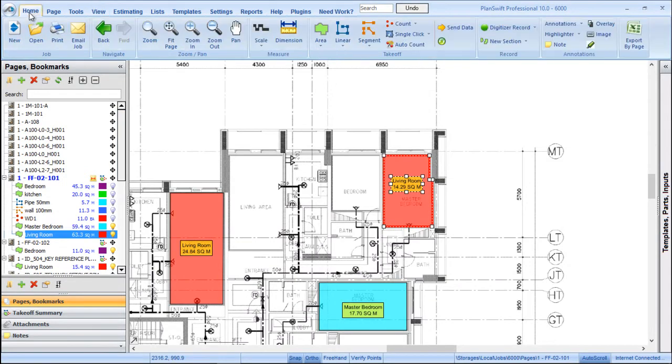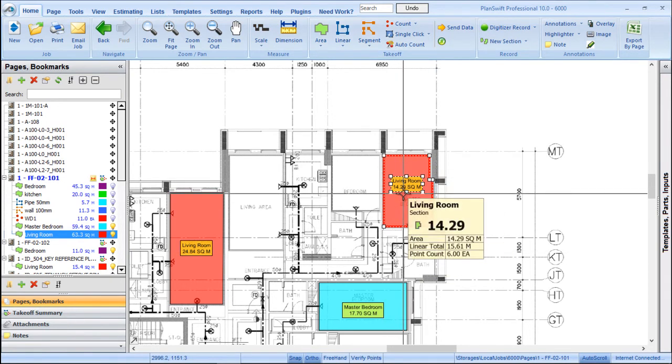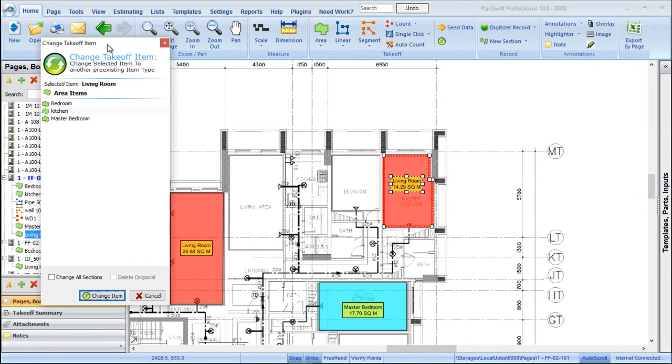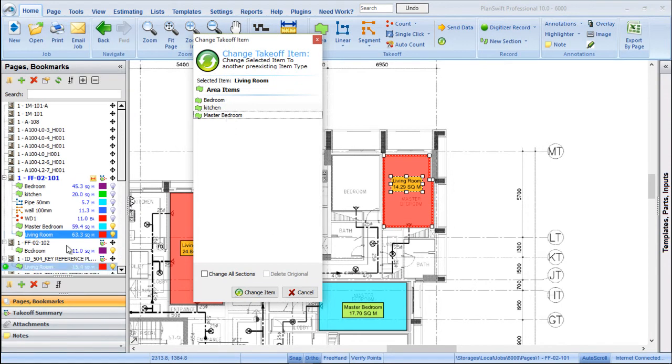How? If you go to home and click here, change item type. Changing item type is a function that helps you to change an item or section from item to item. Like this section, I will change it from living room to master bedroom.